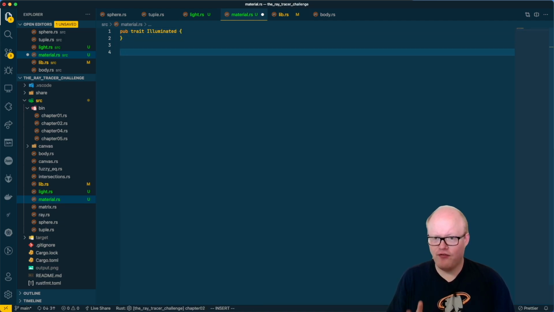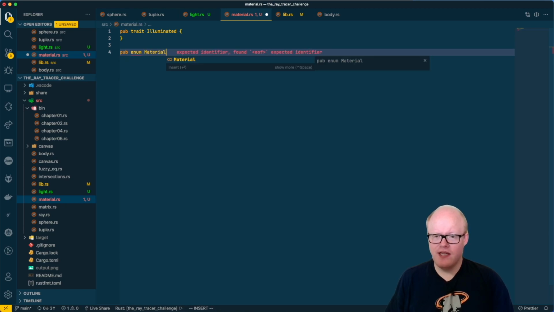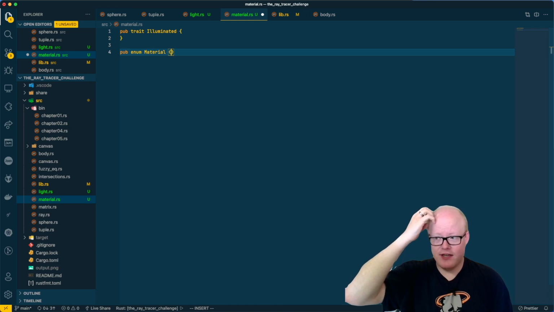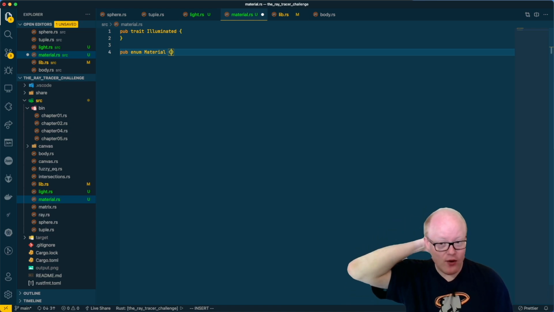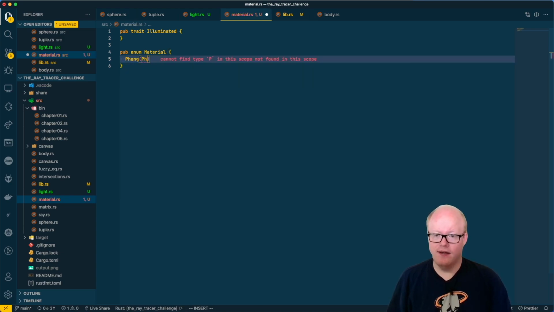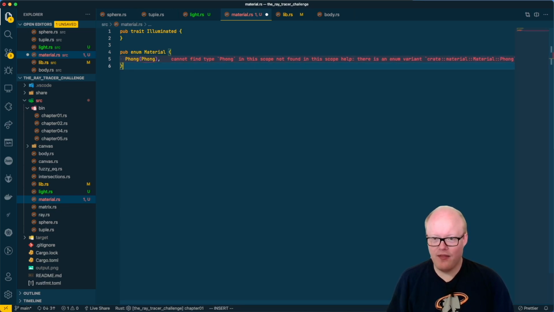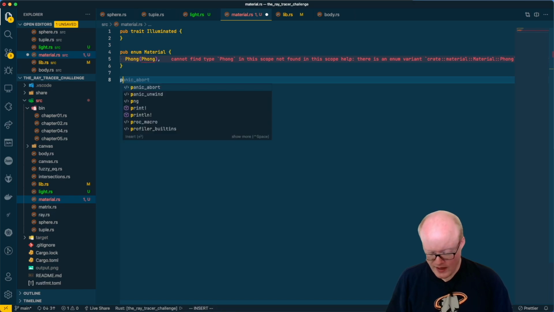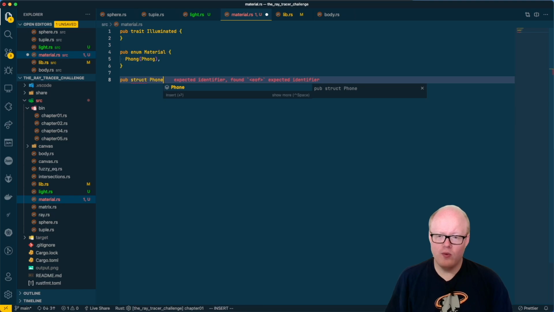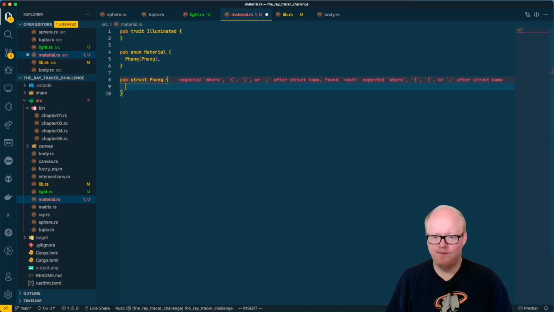We will see, but for now we then need an enum as well, which is a material. And we have seen this before with the body types, and I will essentially do the same thing here now for our materials. And we have a Phong material, and this will be all for now. And then we have a public struct called Phong, which is our Phong material.